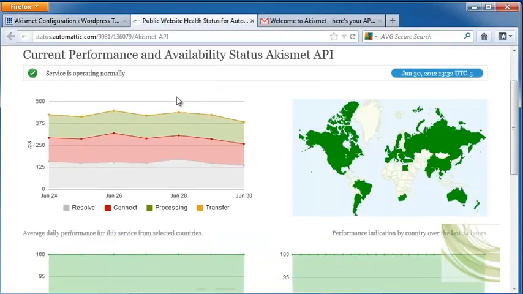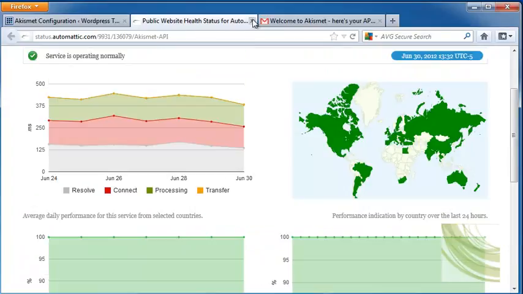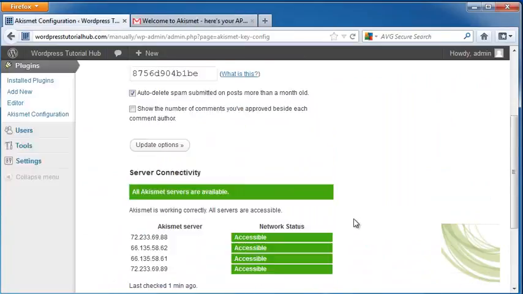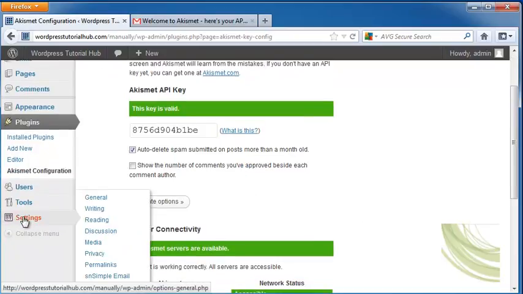And this shows us the performance and availability of Akismet API. We've got a few charts that show how it's working and how it's been working in the past few days, which countries use it most, etc. So clicking out of there, I'm going to go back into my WordPress page. And now I'm going to go to Akismet Configuration. And now I'm going to go into Settings.